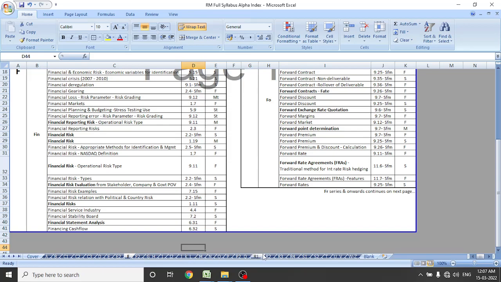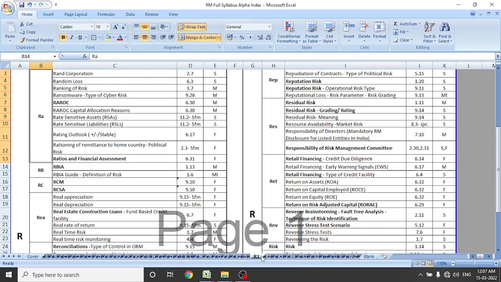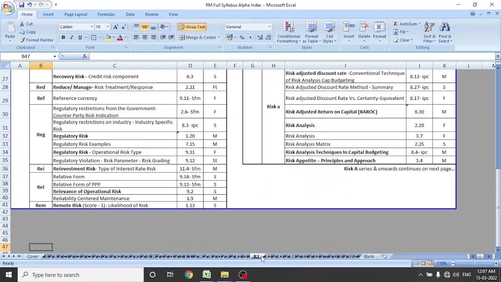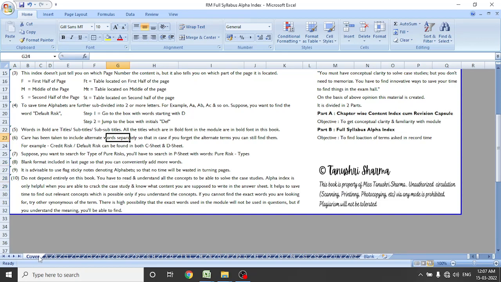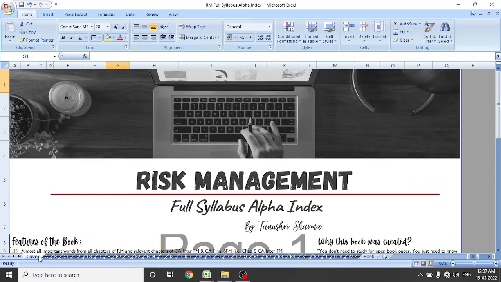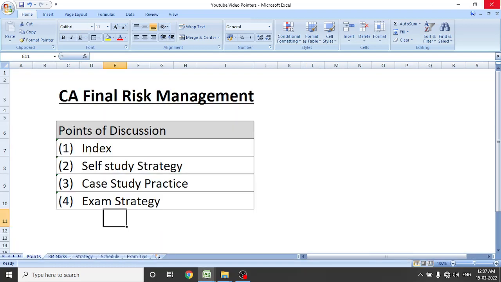The biggest letter is R. So I hope you have gotten a fair idea of how alpha index looks and works like. So let's have a detailed discussion about self-study strategy. Let me close this first.